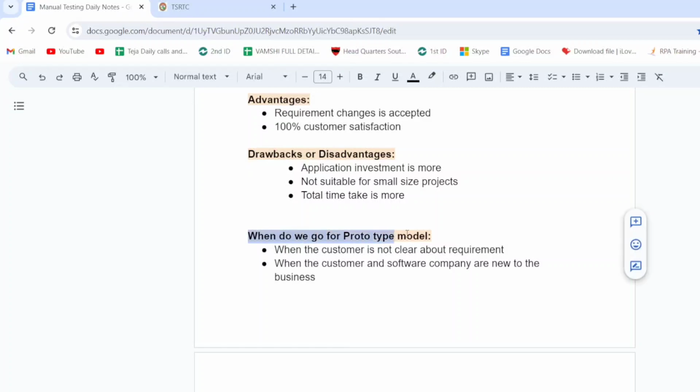Next, when do we go for prototype model? When the customer is not clear about the requirement. Yes, right. When the customer requirements are not clear, we will create a dummy or sample application. So at that time we will go for the prototype model.